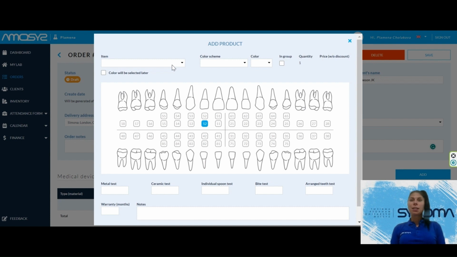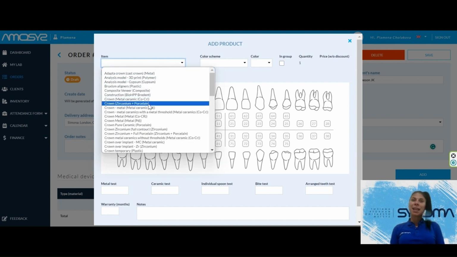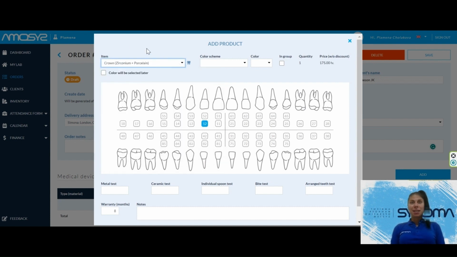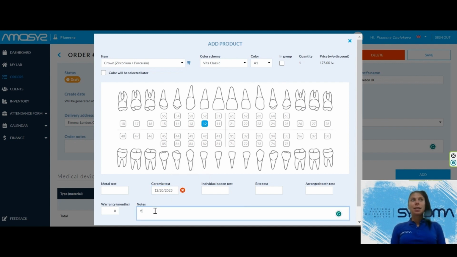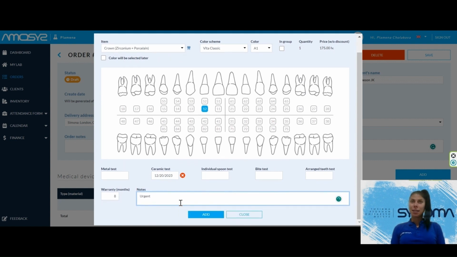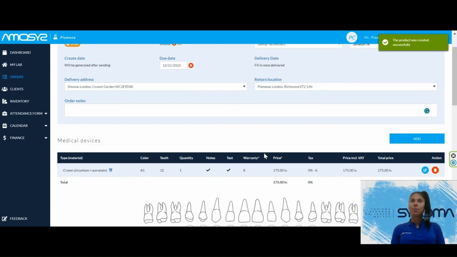We have a drop-down menu with products, all products that the laboratory has entered. There are three types of shading: Vita Classic, Vita 3D Master, Ivoclar Chromoscope. Choosing a date for the test. From feedback, we know that the date for the test is very important to plan the production of the product on time. When choosing a date for the test, the software shows when the test date is in the order, so the test date cannot be missed.